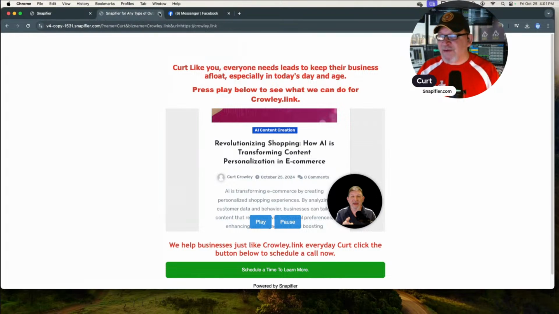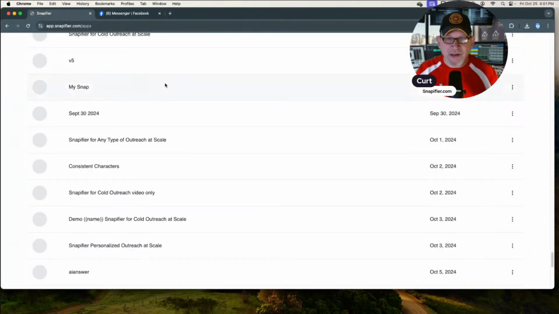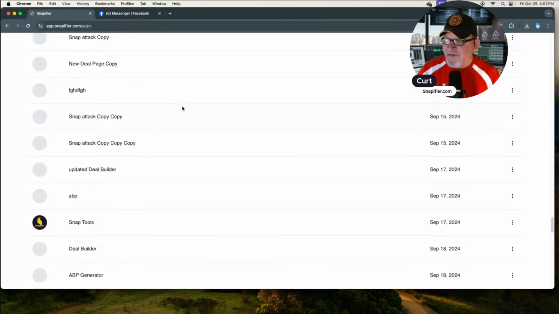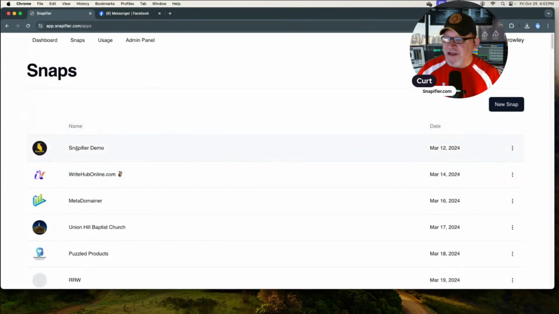I know a lot of you have been asking for something a little bit more powerful. And if you have developer rights right now, you're going to have access to this. And I'm going to show you exactly what it is. I'm going to scroll up to the top and I'm going to come over to my Snapifier demo. I'm going to click on the three dots.